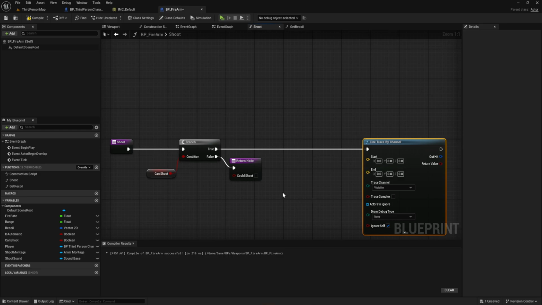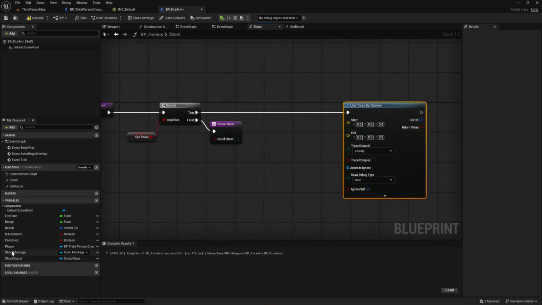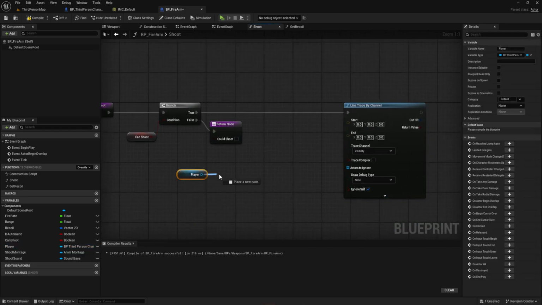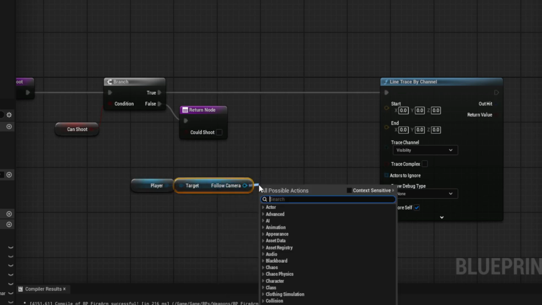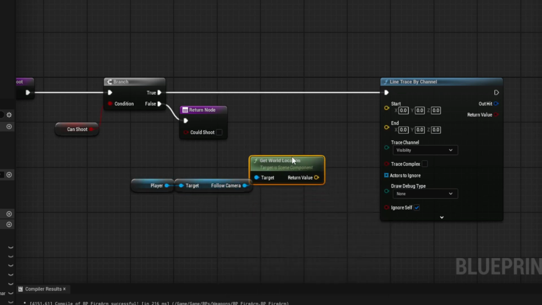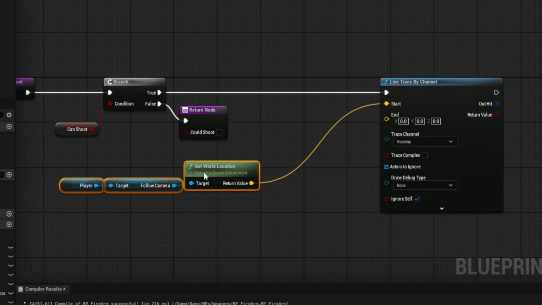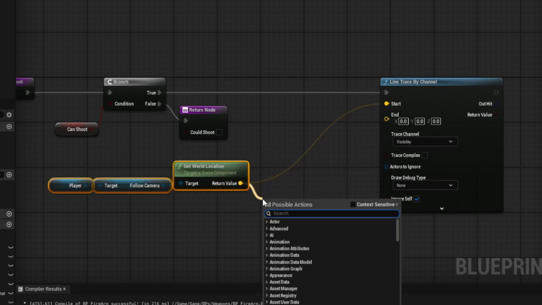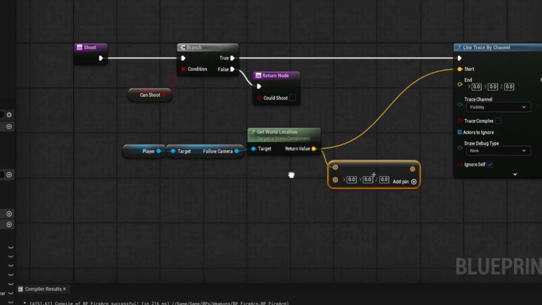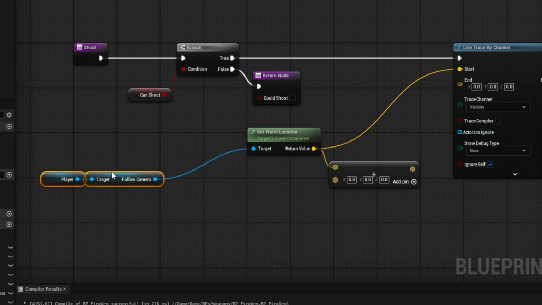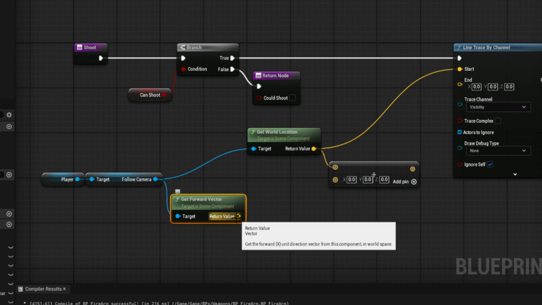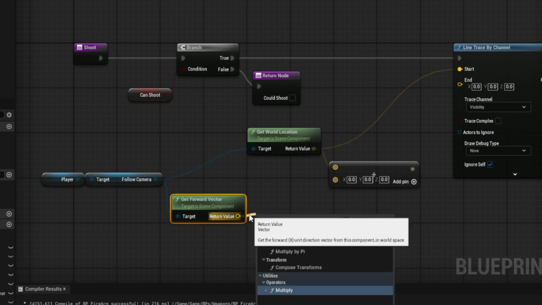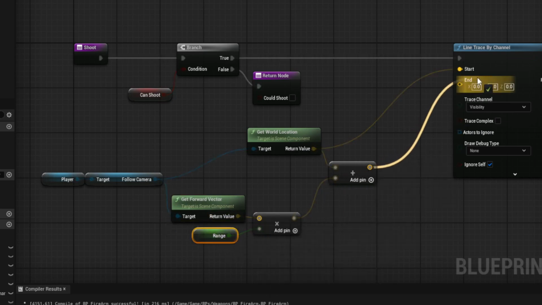For the start of it, we want it to be our camera position. So for this, we're going to grab a reference to our player, then grab a reference to the follow camera. And from here, we want to get the world location. And this is going to be the start of the trace. For the ending of the trace, what we want to do is add it. Then over here, we're going to add it, but in this case, we're going to add the forward vector. So we're going to drag it off from follow camera and do get forward vector. And for this forward vector, we'll then multiply it by the range. Then we drag this over to end.